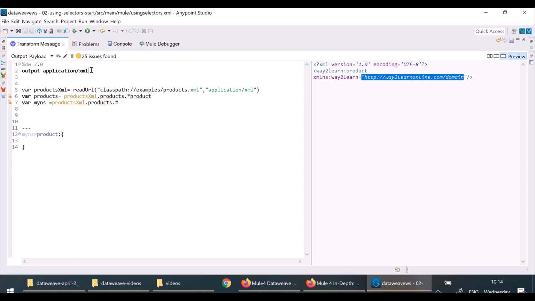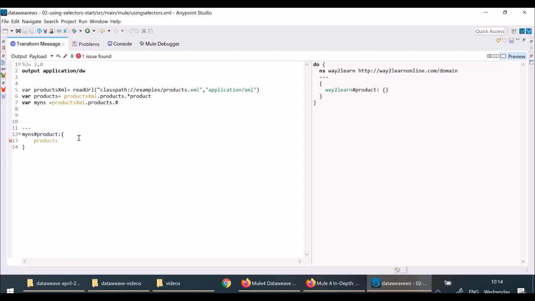Again, I'll change this output as /dw. Now I want to select all the product IDs. So first of all, I will write products. See, if I write products, what is it? It is an array. If I write a product array inside an object, actually curly brace means it's an object, right? It should have key value pairs. But what I got is an array of products, right?